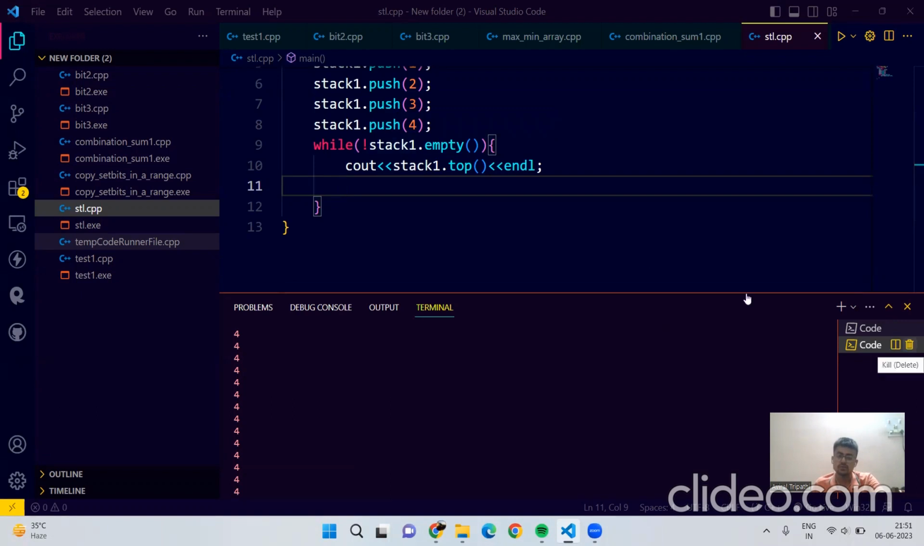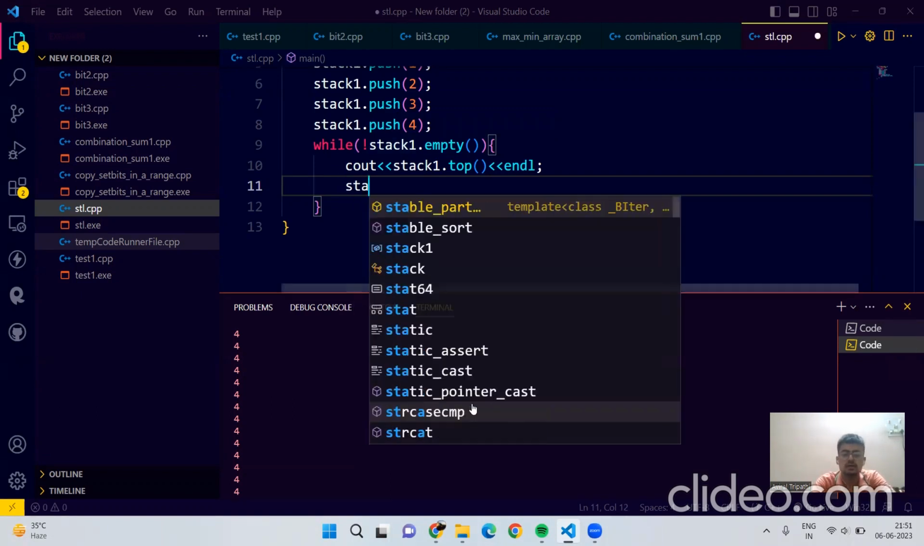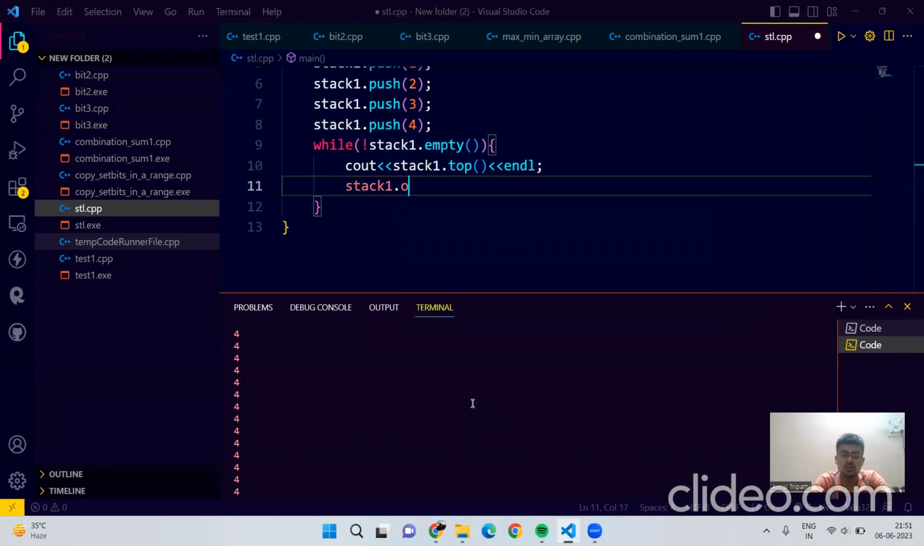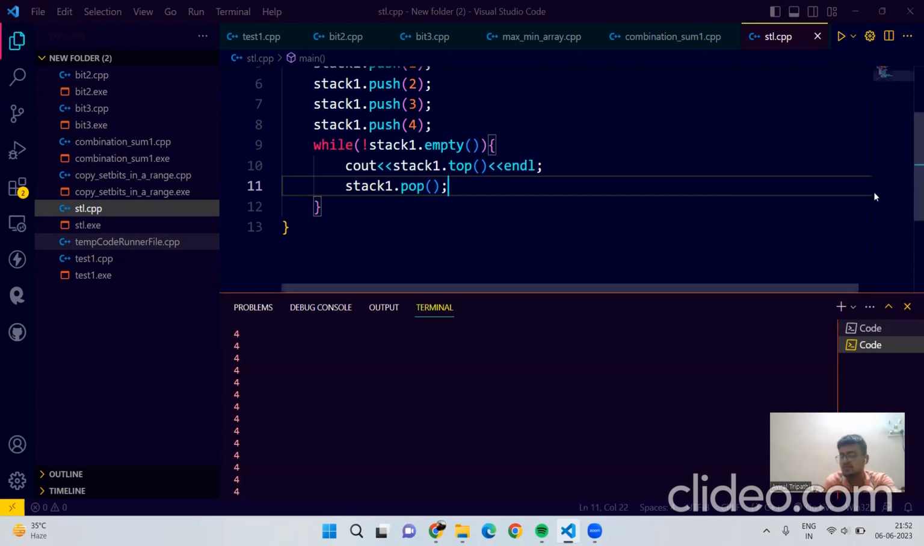So how do we actually do this? We'll simply use the stack data structure. As I told you, we will be popping elements as well. So simply how are we going to do this? While we are simply popping that particular element. Now, what does pop do? If I simply do stack1.pop, pop will actually remove the last element. So 4 is now removed. Simple.